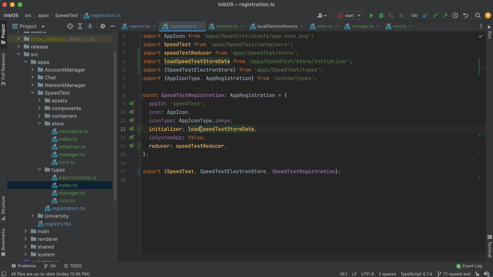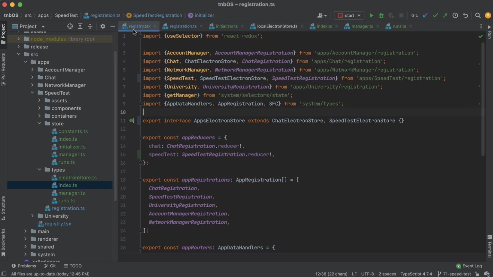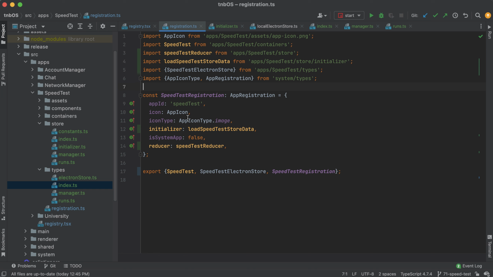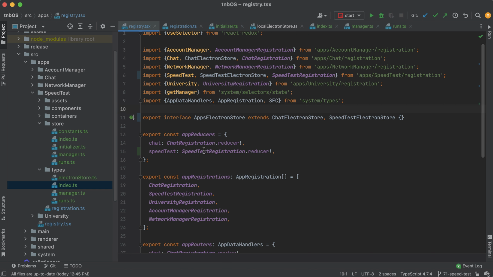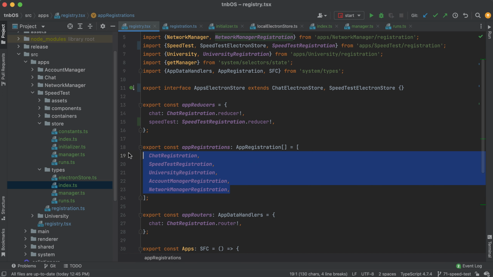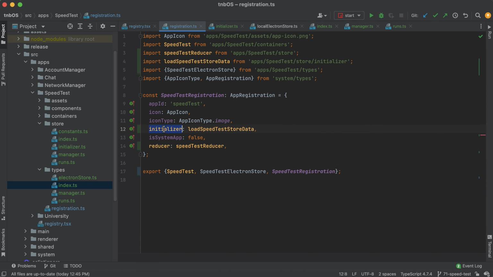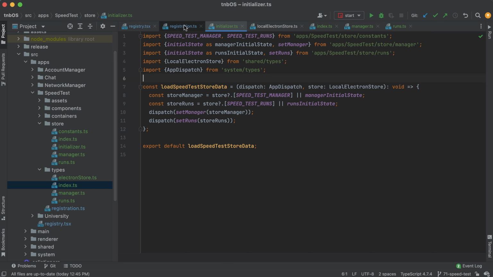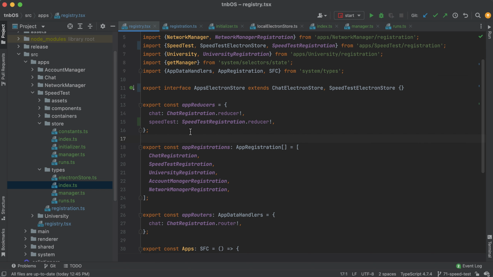We don't need to explicitly call this anywhere, like from our registry or anything, because another part of the internal TNBOS boot process is that it's going to look for all of these registrations, and right after the system data is loaded, it's going to go through each of them one by one and check: is there an initializer function that exists? If there is, I'm just going to go ahead and call it. So again, that's why we don't need to explicitly call it. It's just part of the internal workings, I guess you could say.